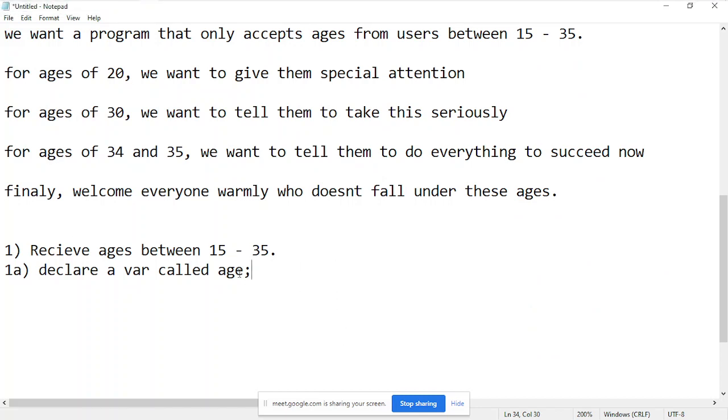And so we said that the first thing we want to do is to receive ages between 15 to 35. Under this first step, we'll now have something like 1A. For us to be able to receive ages, we'll have to declare a variable called age. And you could have another step like storing the user input into the variable called age. Any questions as to these first three steps? That is this first step, and then two steps under this first one.